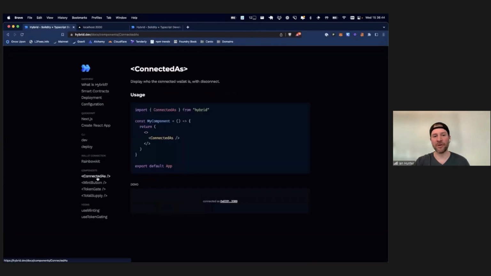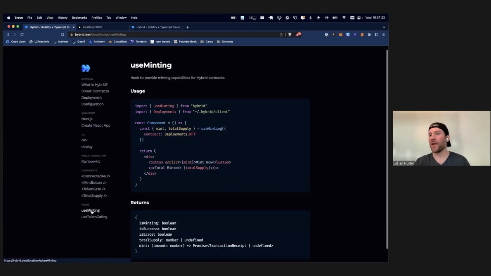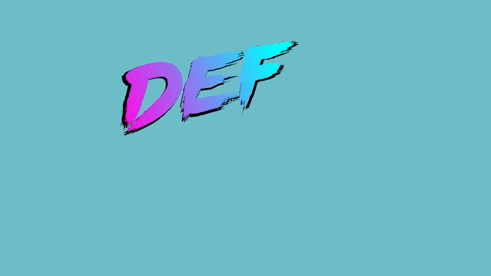I've got some really cool components. Like one, it's like, who are you connected as? Token gating, right? So there's just a generic token gating component that you just wrap and say, they have to have this token. This solves 80% of the questions I get from people as like, how do I do this, right? A bunch of generic hooks makes it really easy to work with your smart contracts in a TypeScript way. So that's Hybrid.